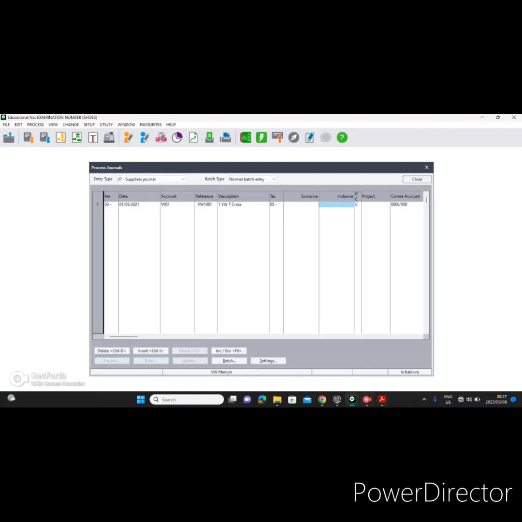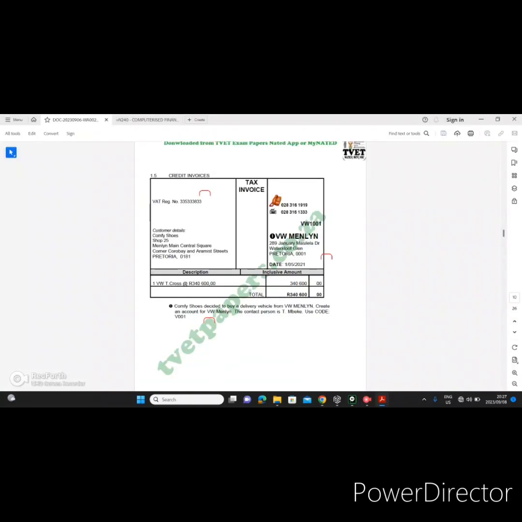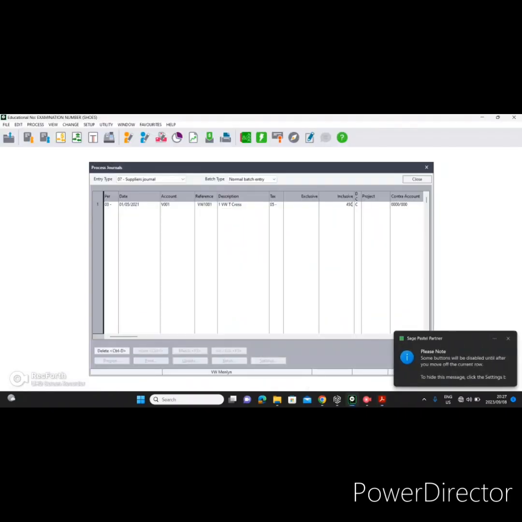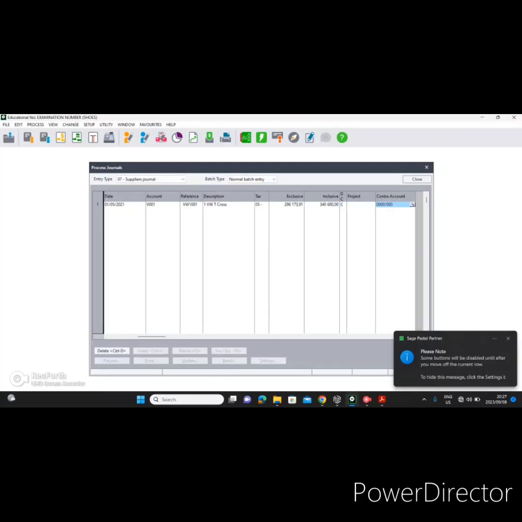After you press enter from tax, you will see that your inclusive column has got a highlight on it, which means we are now ready to put in the price which we've paid, which is 340,600. Type it in, 0 and 600. You press enter to go to contra account.